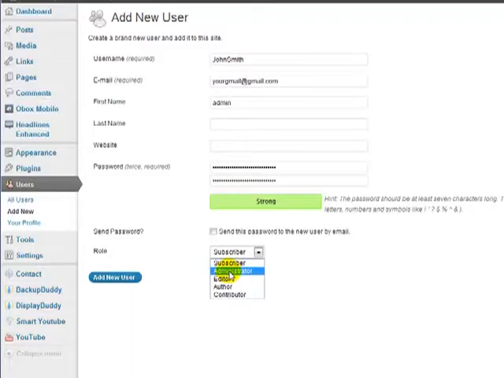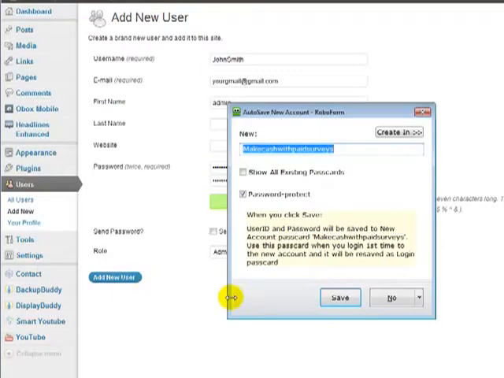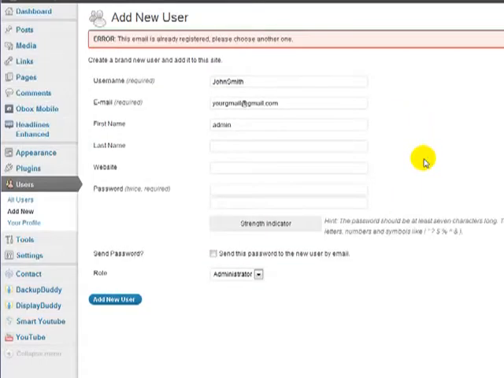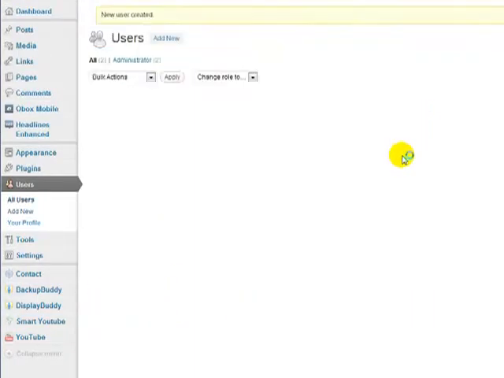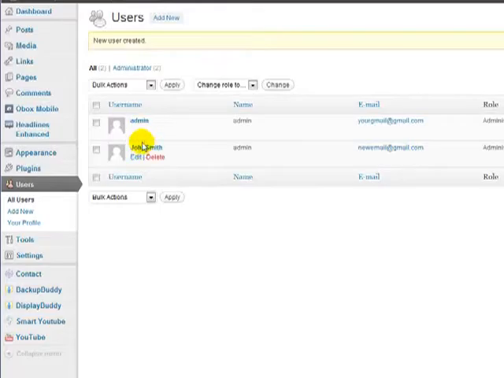You need to make sure you tick administrator so you have full control over the blog, and then click Add New User. Email's already registered. Okay, so you might want to do, whatever, new email at gmail.com. Yeah, hopefully you get the point. Add this password again, administrator, and click add new user. Okay, so now you've got two users.